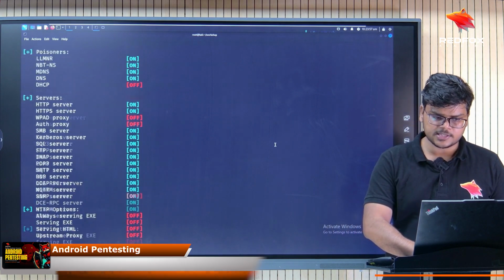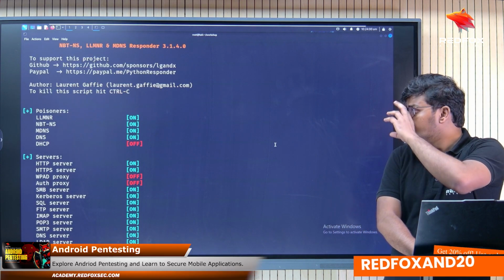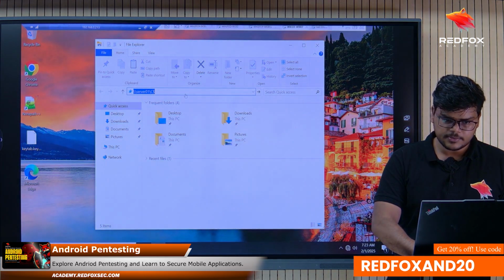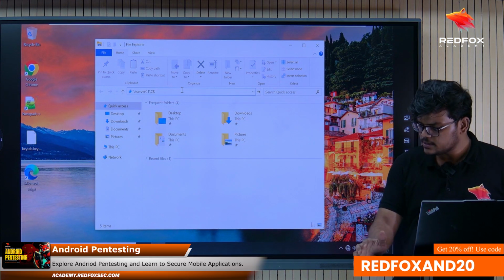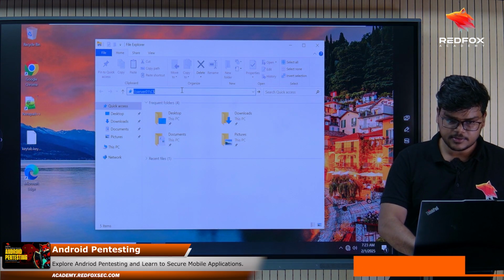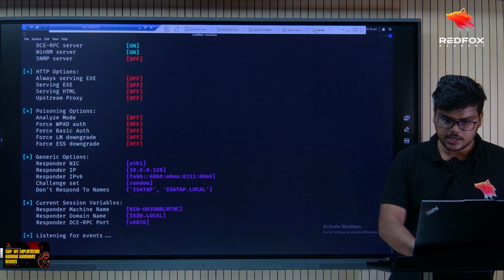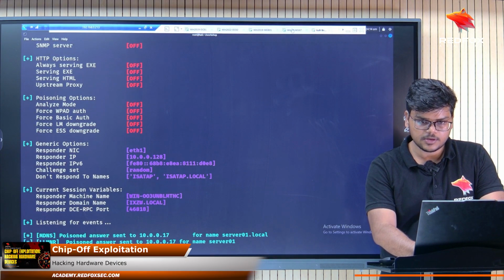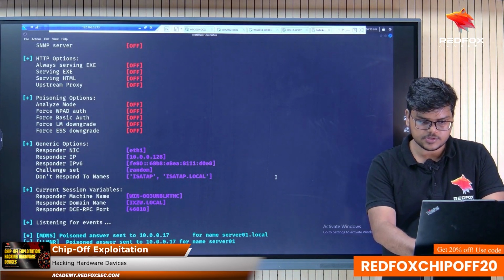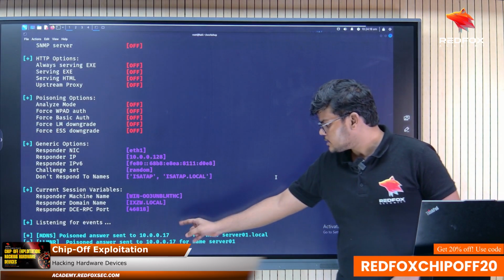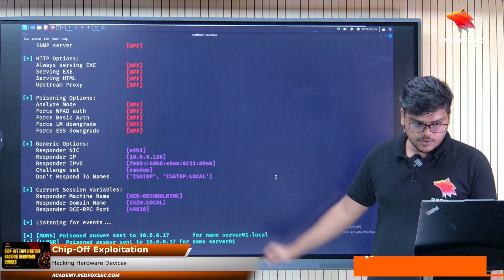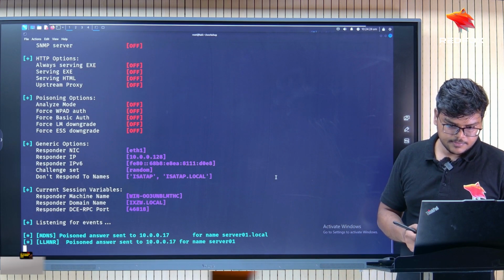Again, it has started the fake servers. It started poisoning these protocols, and again, a computer on this machine tries to access this share. Okay, let me hit enter. If you go back to the Kali Linux machine, if you see, it has started poisoning the server 01 location. Let's wait.